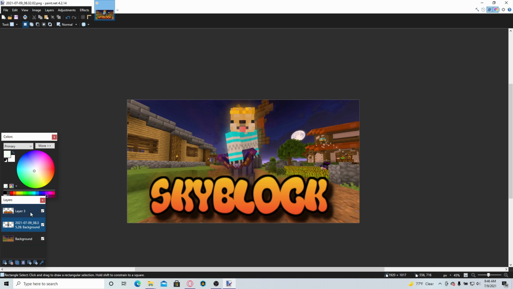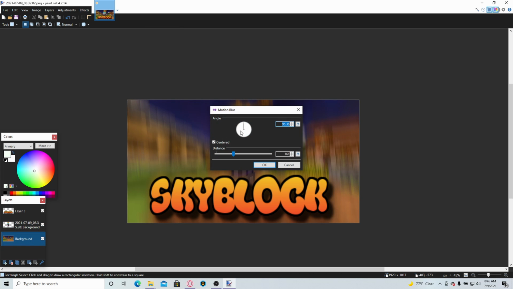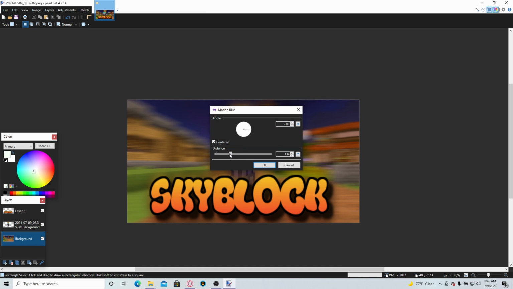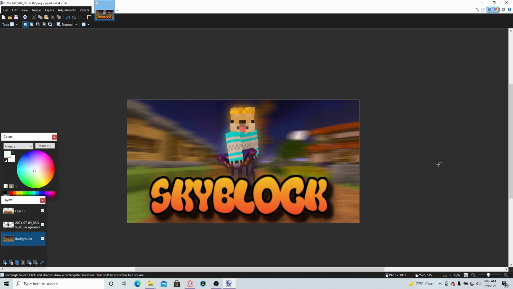And I'm going to merge those. And who knows if I'm going to be done with them or not. So I'm going to keep those apart. And then background, I think I'm going to do motion blur for this one. Not that severe. Yeah, okay.